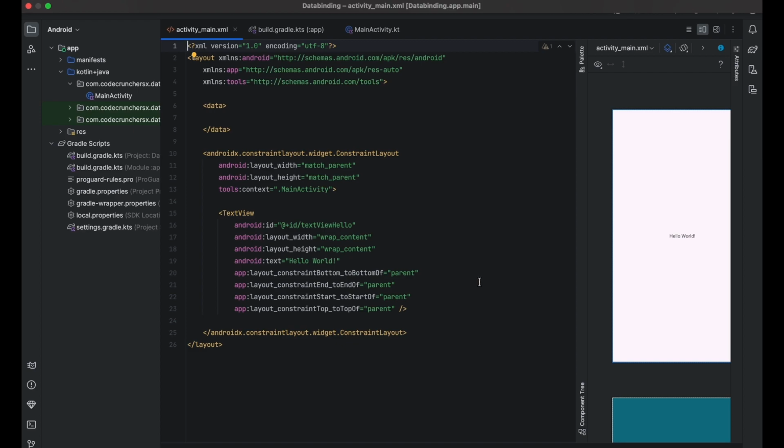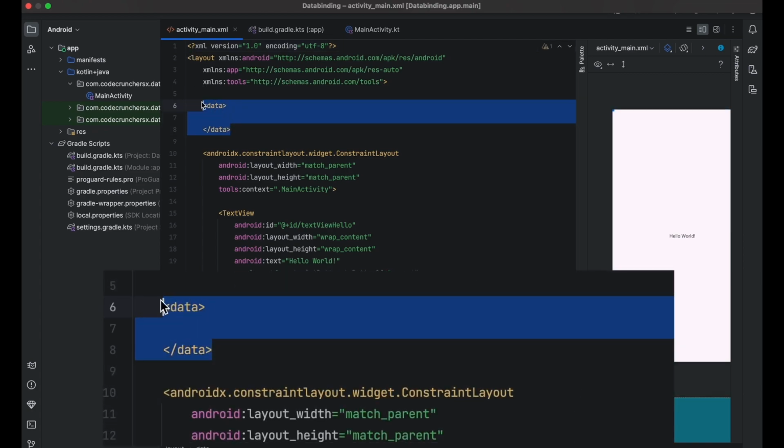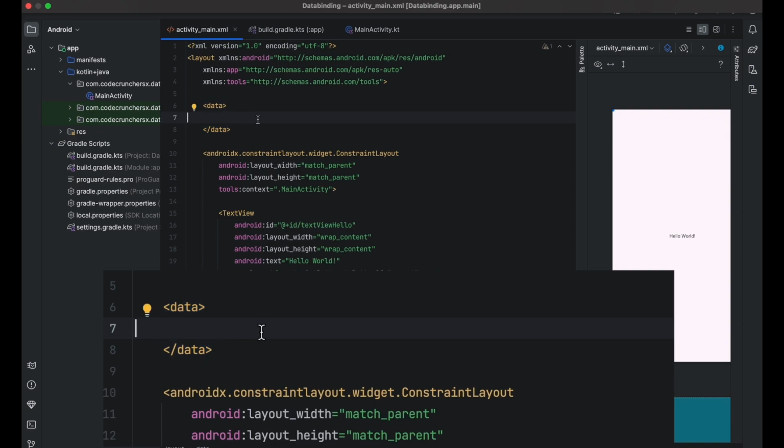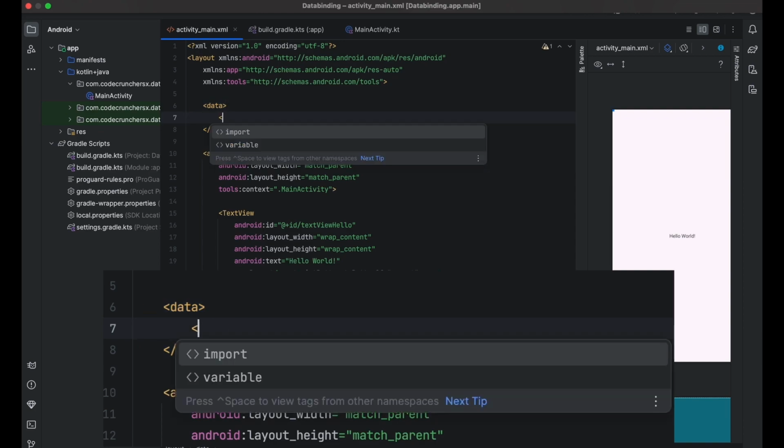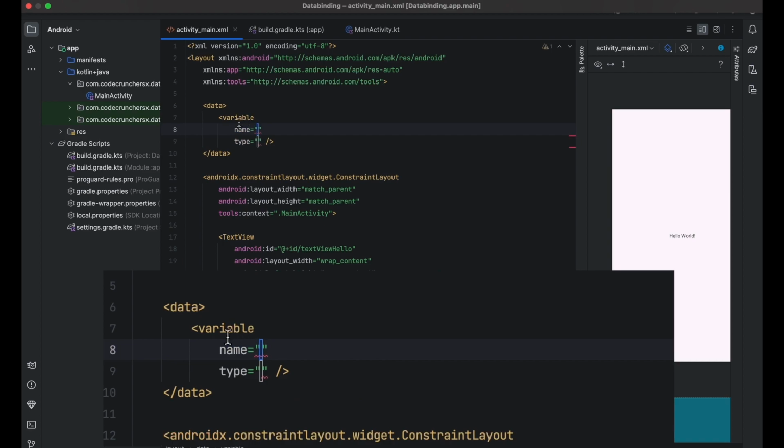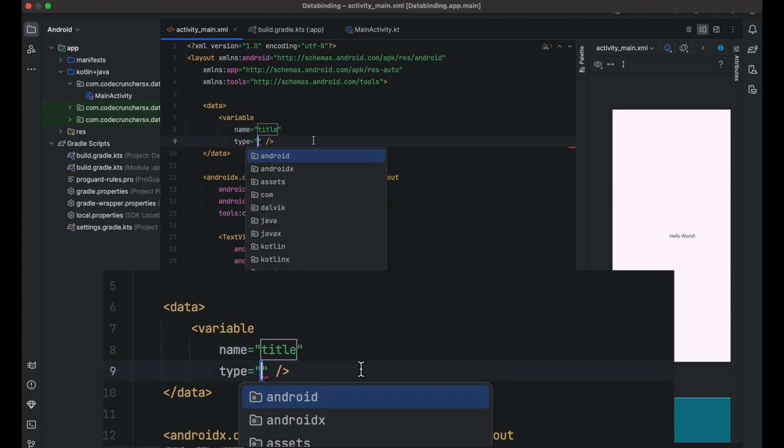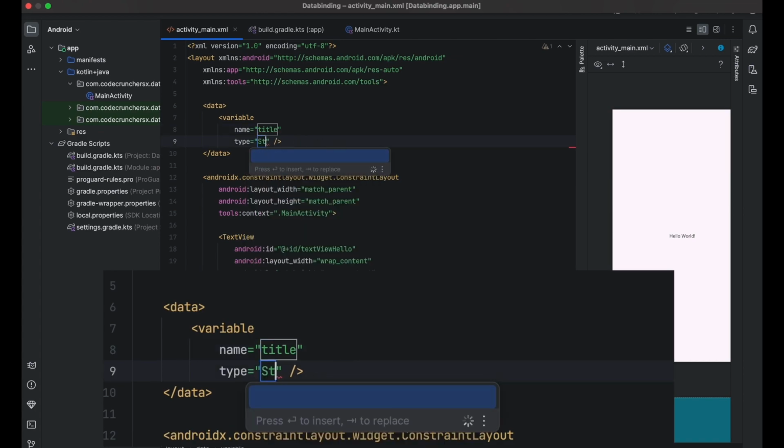So now we will see how we can bind simple data like a string to this text view using data binding. Here inside this data tag, we need to create a new tag called variable. And here we need to specify our variable name. And here we need to specify our variable type. So we will specify the name as title and the type as String.